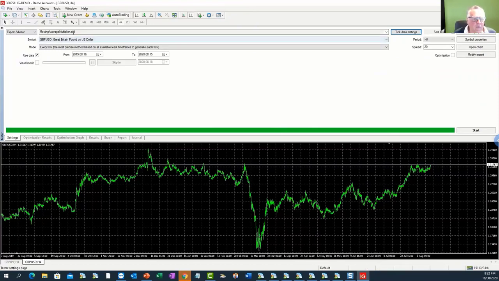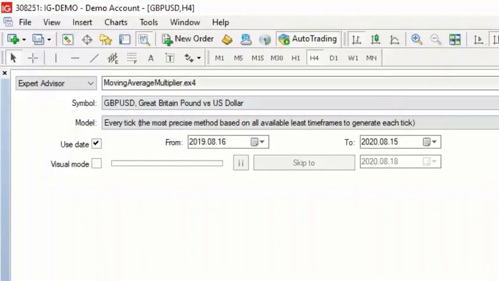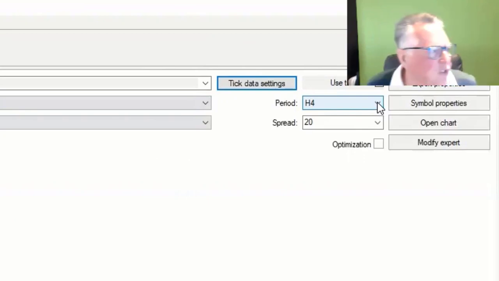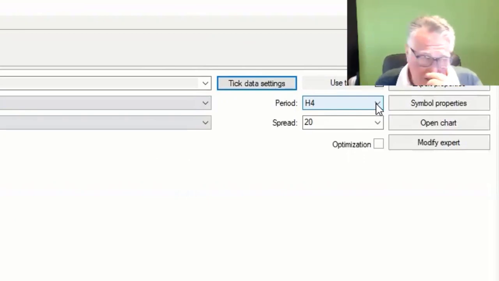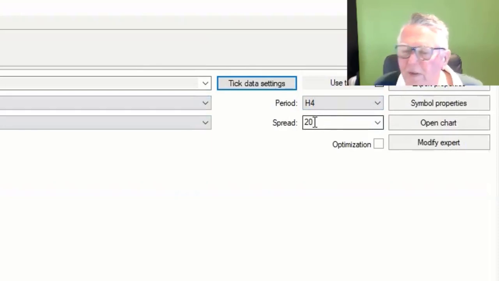So the request has come through for the moving average multiplier for the pound USD. And we're going to do it for the last year from last Friday to the 16th of August last year. And I'm going to be doing this on, let's just have a look. I wonder if we should do this on the 4 hour or the 1 hour. I think I'm going to start with the 4 hour because that is a bit faster. And also the 4 hours gives you actually much more reliable details. And I'm going to use a spread of 2 for the pound. A lot of brokers give you a lot less, but I'm going to use a spread of 2. So we're almost ready to get going.